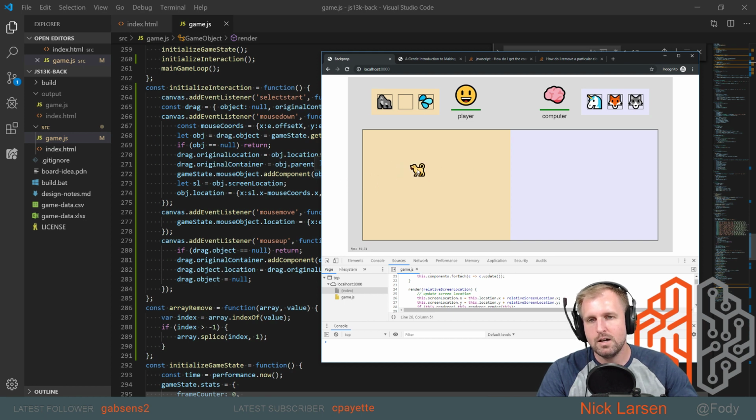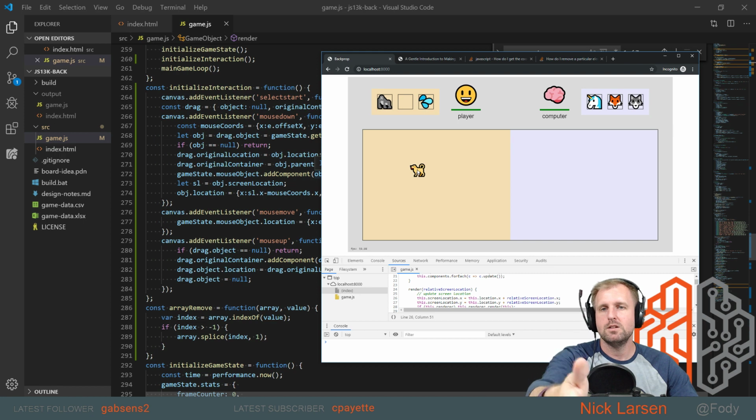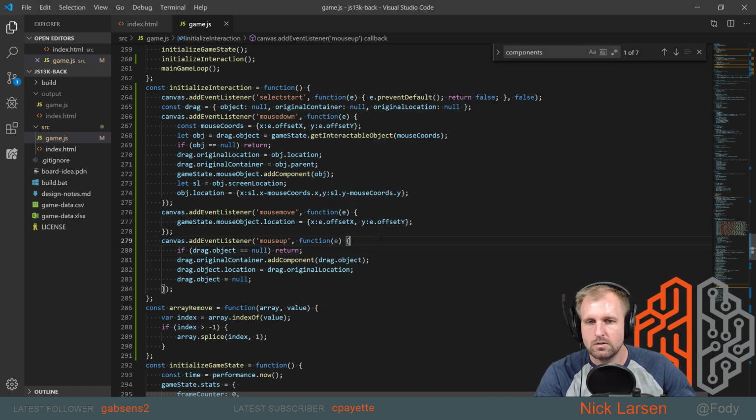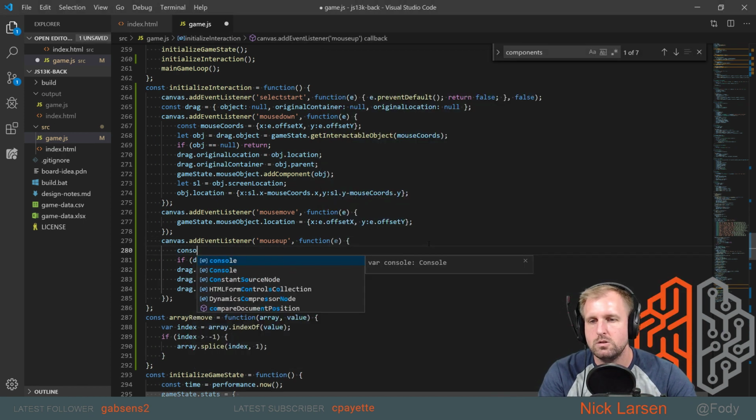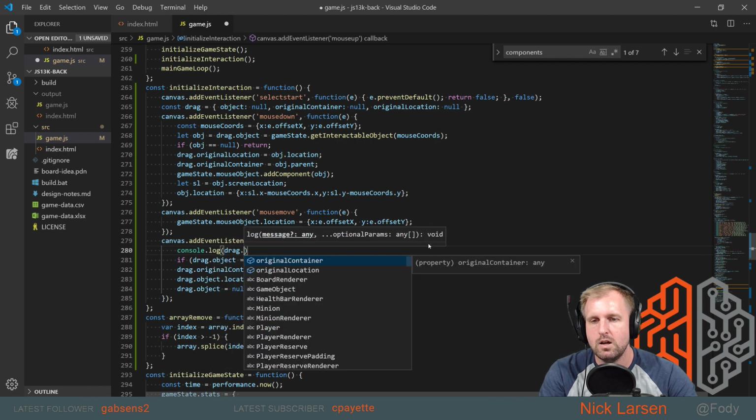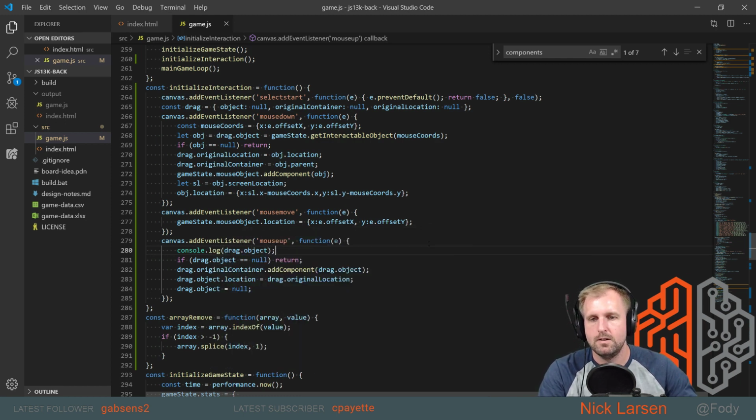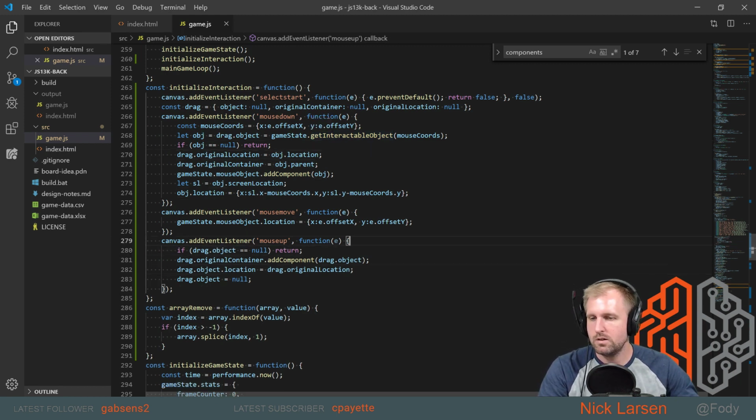This feels like it can be fixed. When I mouse down, yes, I'm over this, so it finds this object. But then when I let go, shouldn't it... Let's just do a little console.log of drag.object. Oh, it's in the same one, so it's setting the parent back. Aha. Okay. We can do this.